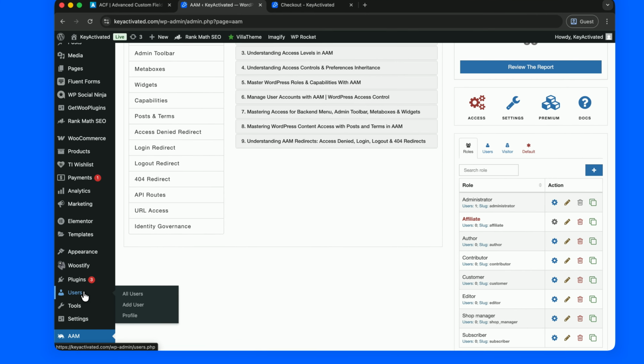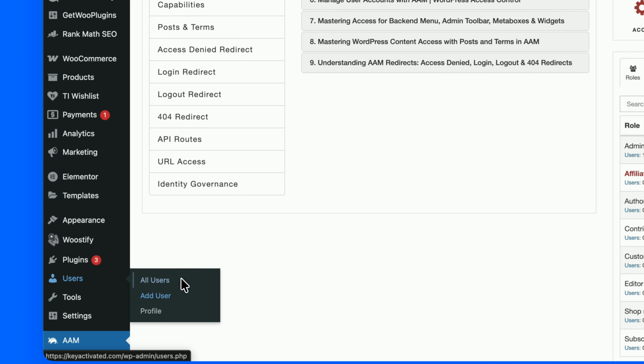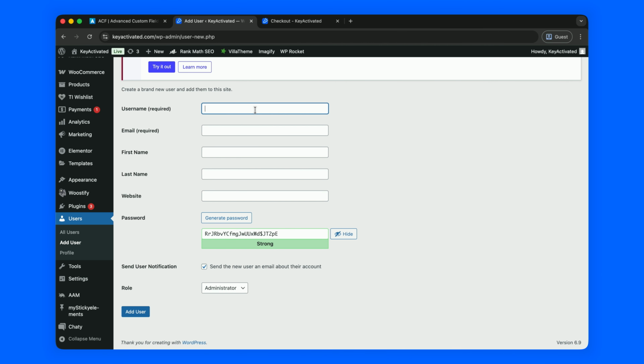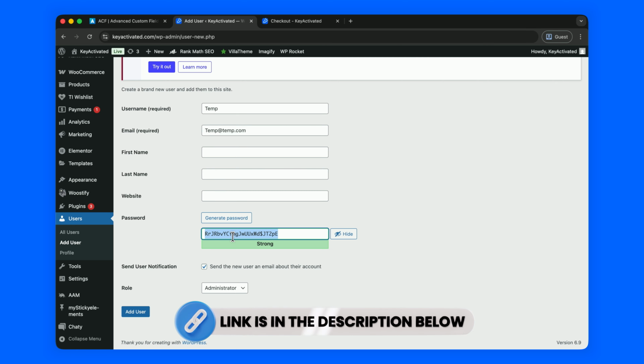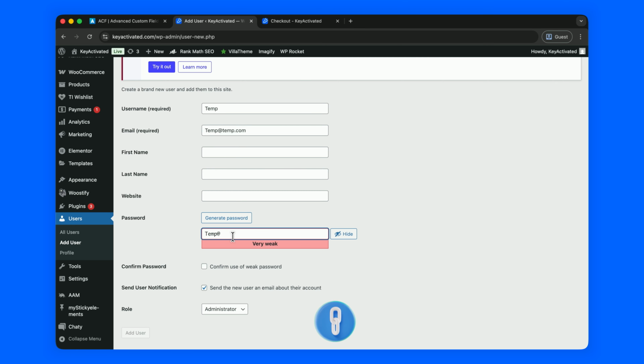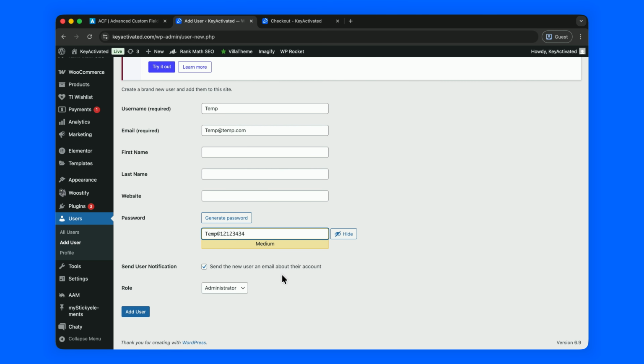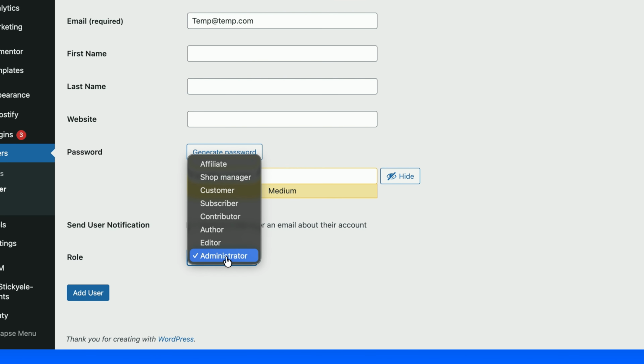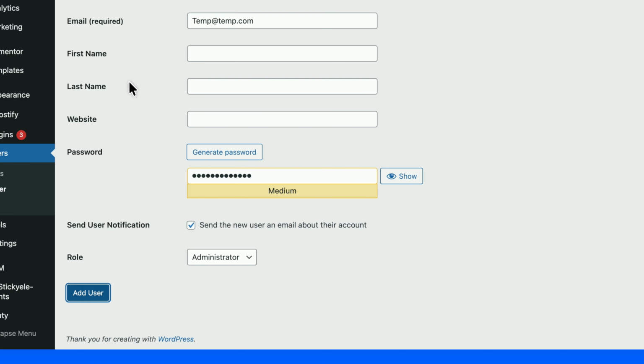But before that, we will have to create a user. Click on add user. Now let's create a username, for example temp. And you can add your email address over here. And you can enter any password, for example. This is our password for now. Make sure that the role is administrator and click on add user.